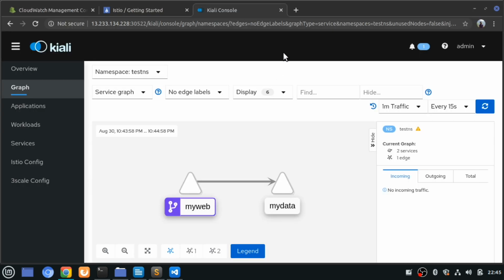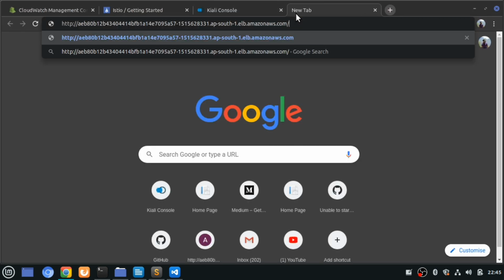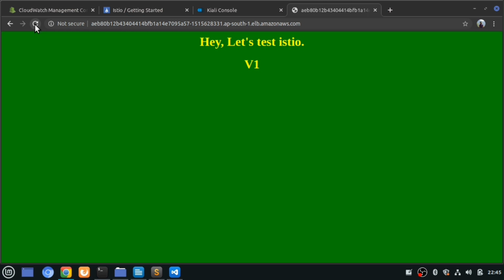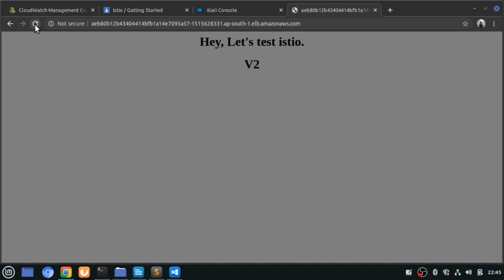Okay, let's go back. Since port 80 is there, I'm just directly calling it. Now see, this is calling v2, and if I keep refreshing, since my data service is load balanced across two pods where different applications are configured, you will be seeing a different message here. See, okay.